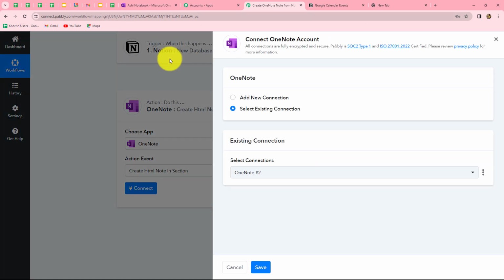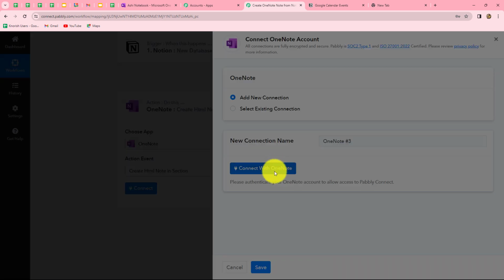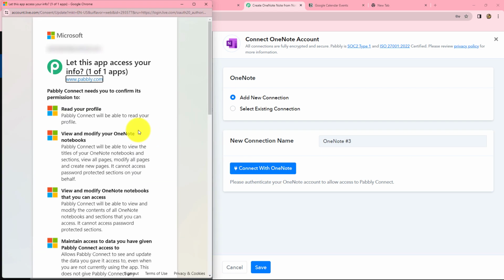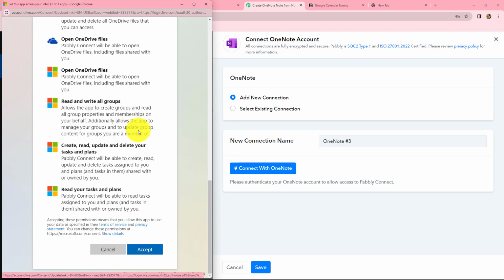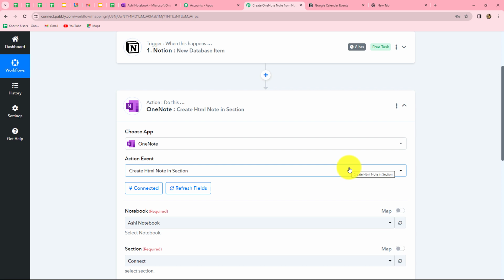Let's click on connect. Now from the given options, I'm going to select add new connection to build a new connection with my OneNote account. If you already have an existing connection, you can once again go with that. Let's click on connect with OneNote. And here Pabbly Connect is asking us for the permission to access our OneNote account. It is 100% safe, so let's click on accept. And our authorization has become successful. We can find that with this, our OneNote account is successfully connected with Pabbly Connect.